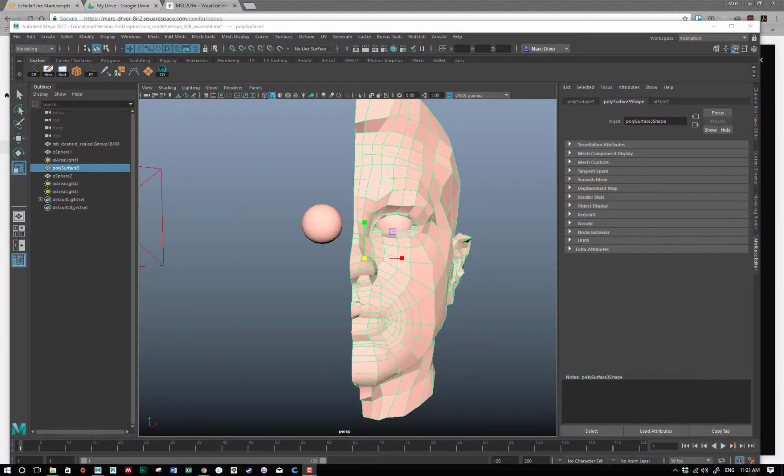So let's look at a few more basic polygon modeling tools. And today we'll look at mirroring, combining, separating, merging, extracting, Boolean.